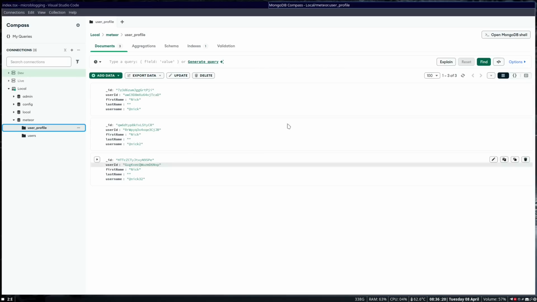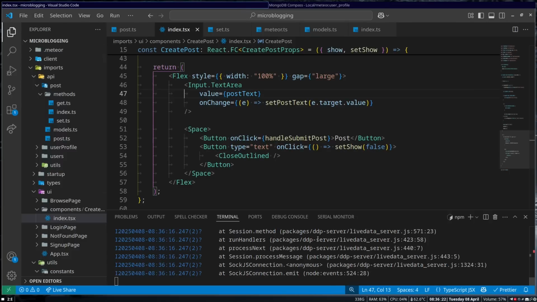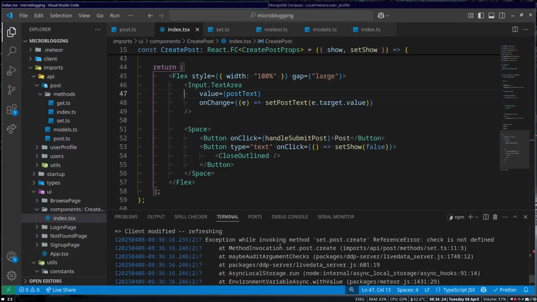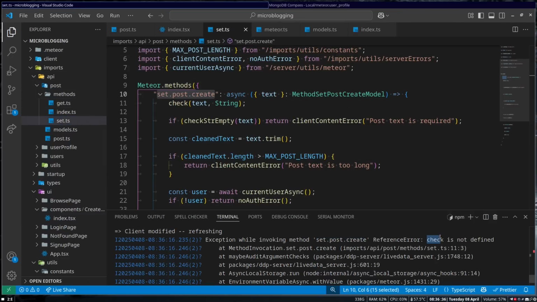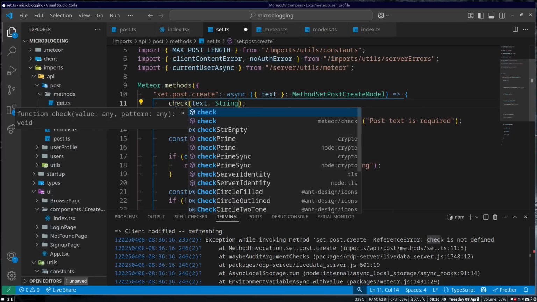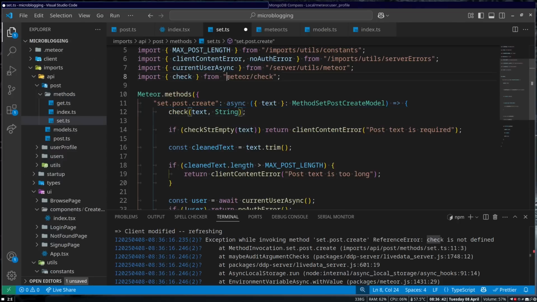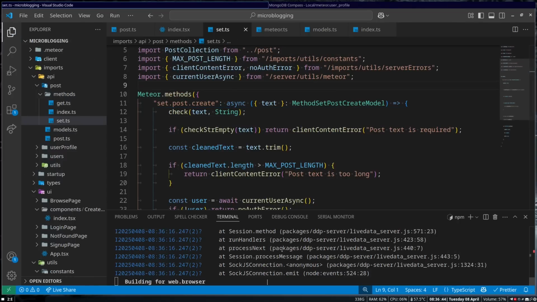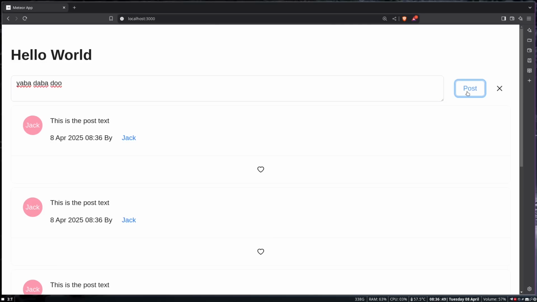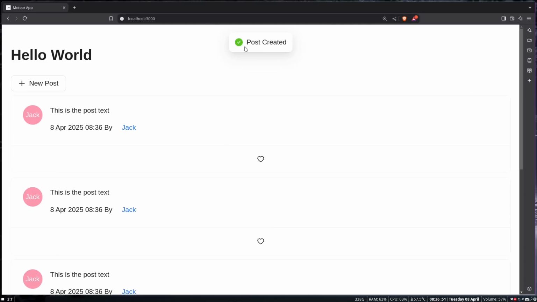This is a good time to show you how to fix errors like this when you get them. So let's take a look. While invoking method set post create reference error check is not defined. Okay, so pretty much this tells you where it happens. So it's happening in this method right here, and it says check, this thing right here is not defined. We just need to make sure to import check from Meteor. Save that. Now if we try and do that again, it says post created.